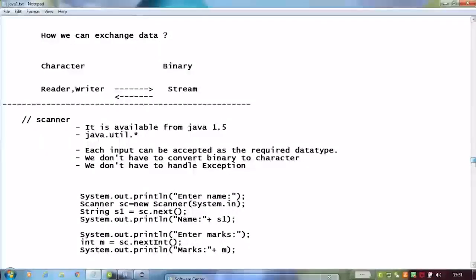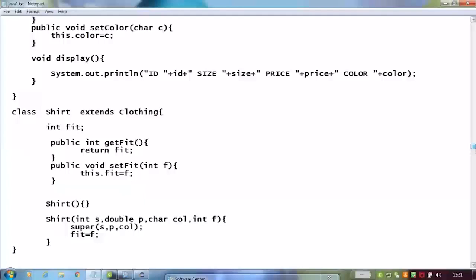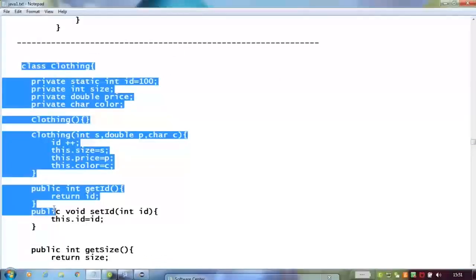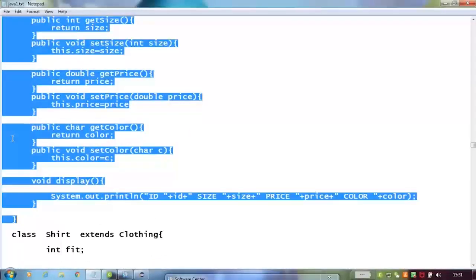Yes, this one, right? Okay. So this is my clothing class. It's a clothing class. Clothing class is a top level class in the inheritance hierarchy, right? Okay.